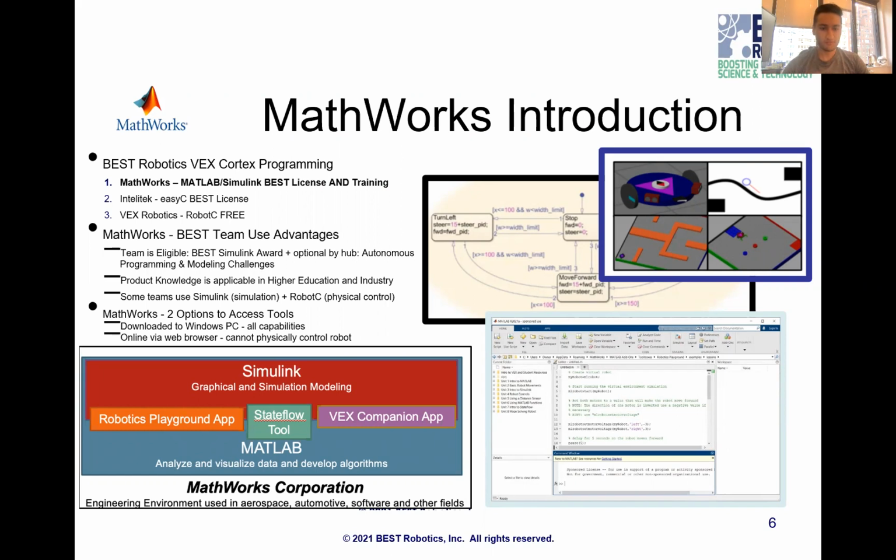Some of the advantages for you to use it in your Best team: first of all, awards. There's a Simulink award, which is optional, but obviously it would be great to participate. And just overall, the benefit of it is getting that knowledge, so that when you go to engineering school, when you work in industry, you'll have a knowledge base in Simulink, and you'll be ready to go and use it in all sorts of more advanced projects in the future.